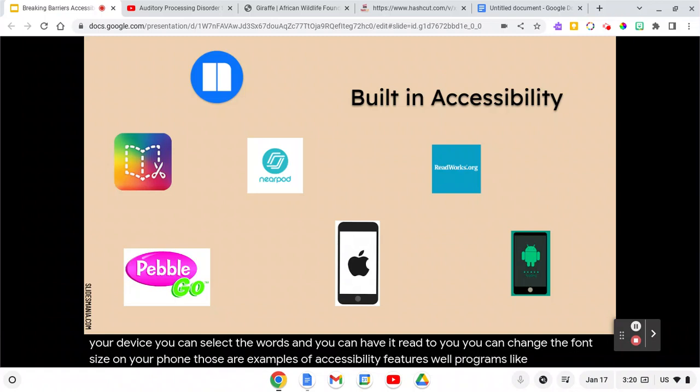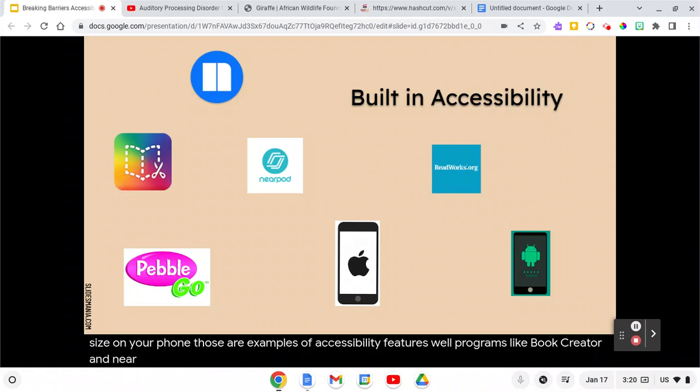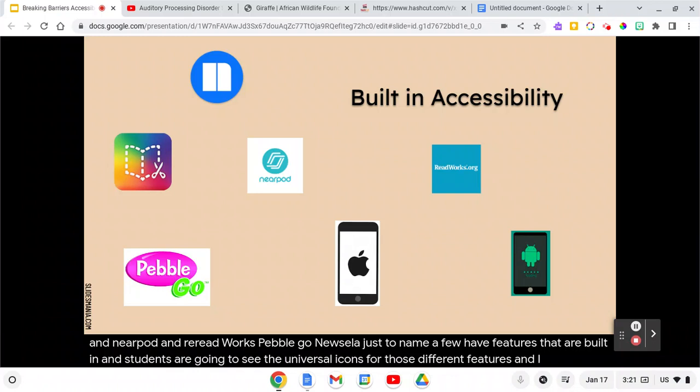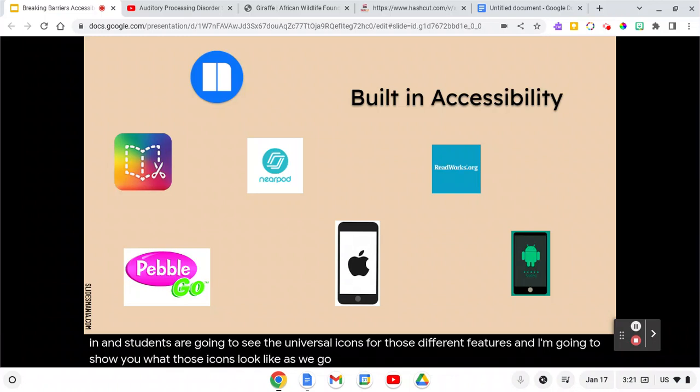Well, programs like Book Creator and Nearpod and ReadWorks, PebbleGo, Newsela, just to name a few, have features that are built in. And students are going to see the universal icons for those different features. And I'm going to show you what those icons look like as we go through this. Now, if these programs are thinking about our students and their learning, then there's no reason that we can't either.